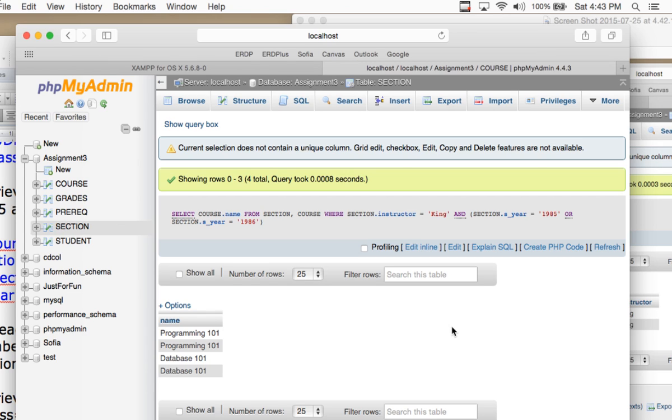And look at that. I got Programming 101, Programming 101, Database 101, Database 101. It's not as bad as I was expecting, actually. I was expecting nothing to come out. And you want to know why I was expecting nothing to come out? Because we're using both of the tables. And we're querying both of the tables simultaneously, but we're not joining the tables.